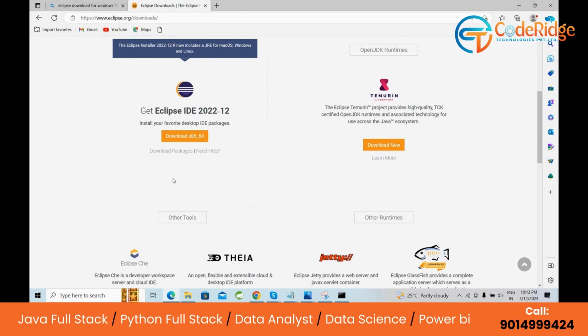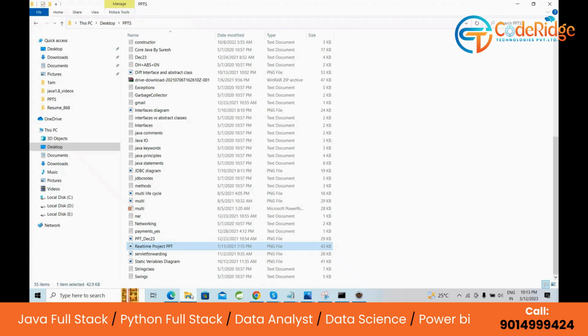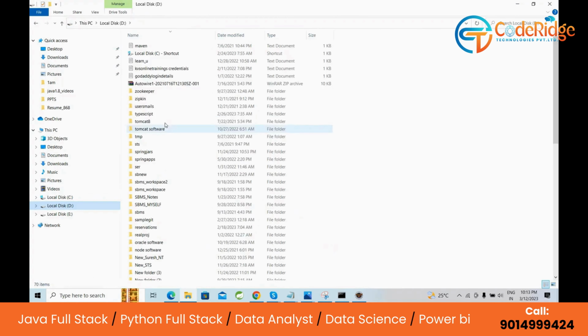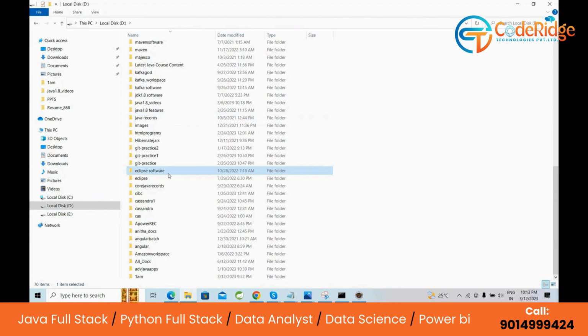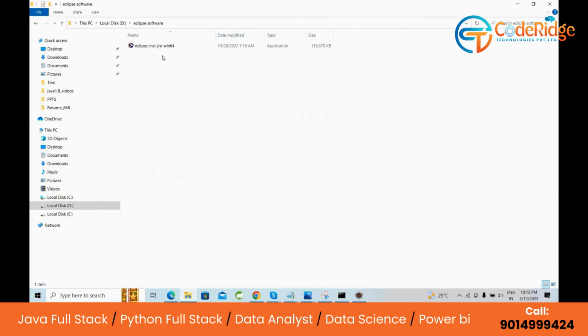We can download. Eclipse is downloaded like this. That location is like this only. That file is like this. Eclipse software, that zip file is like this. Now we can extract this. Double click. Suppose we double click, the file is displayed like this.